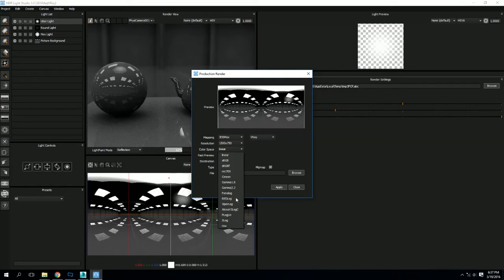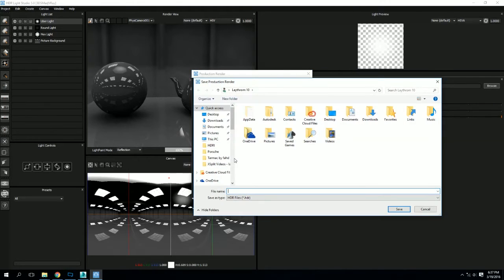We're going to do 2.2 on the gamma for the color space. We're going to export it as an EXR or an HDR. Either one, it's up to you. A little bit of personal preference. There are pros and cons to each, but I'm going to go ahead and do it as an HDR. Obviously, you'll see there are some other options that you have with an EXR.